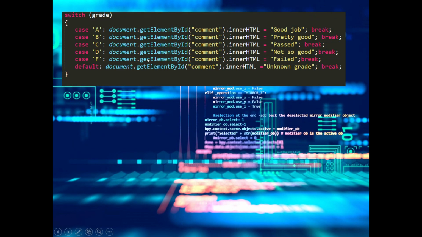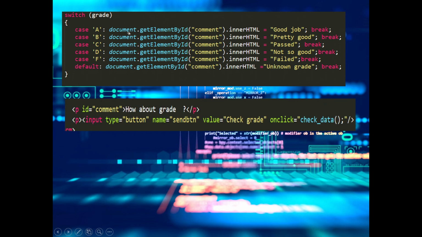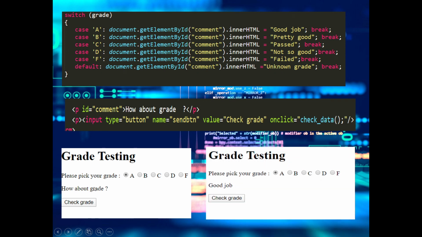This is the point of today. Switch grade. Case A. Document get element by ID. Yeah, here. What does this mean? If the user picks A, then we write this document get element by ID, the comment here, right? How about grade? It will change to be good job. Like this. The user picks A and then he checks grade. The how about grade will become good job.